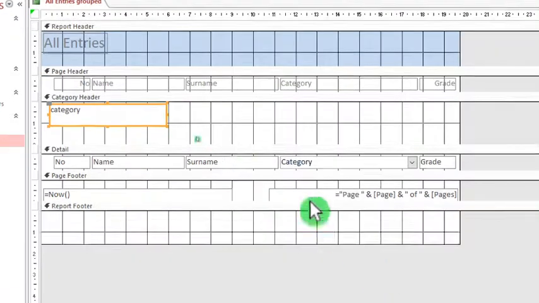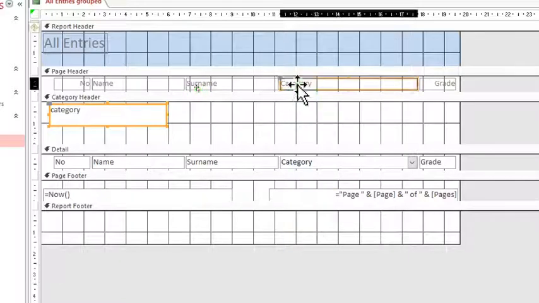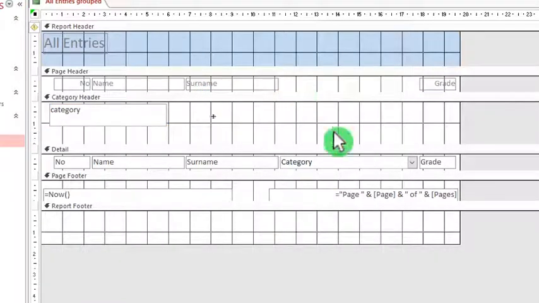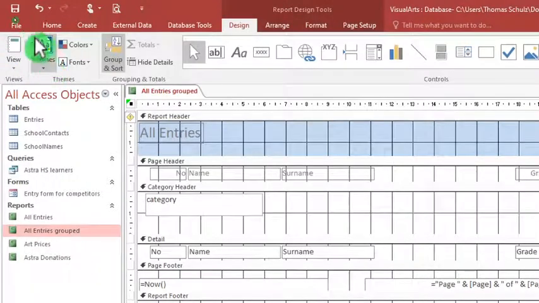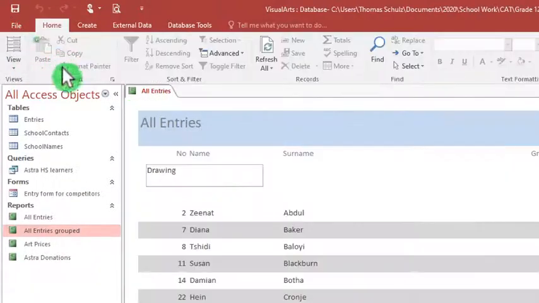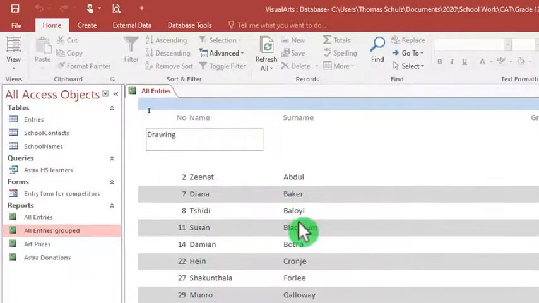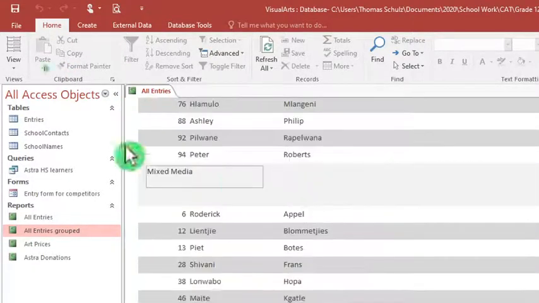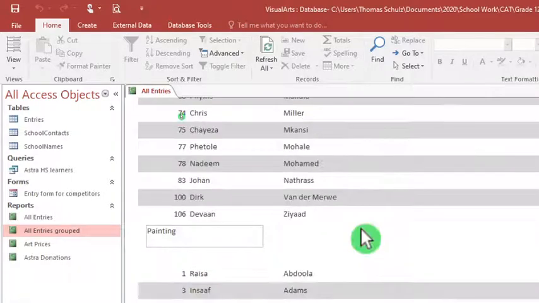Now, the layout of this is not very nice. Because we've grouped, I can actually remove my category field now as well. And I'm going to save this and look at this now. So now my category will say drawing, and I've got all the drawings over here, mixed media, etc., etc. All right, I hope that was helpful.